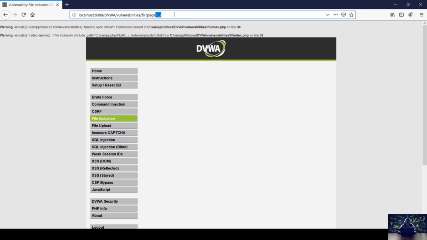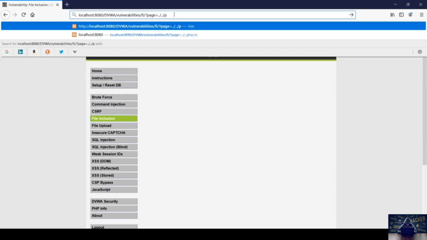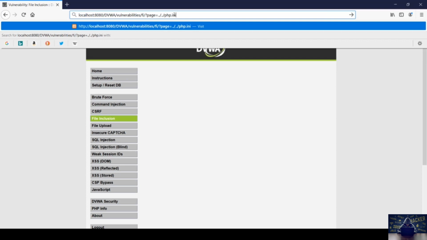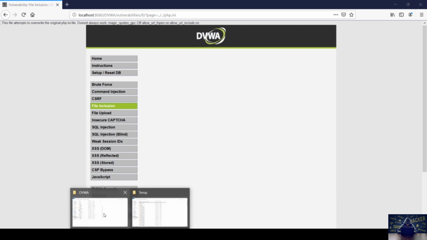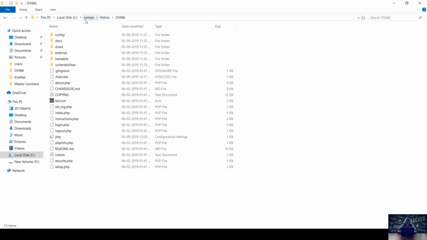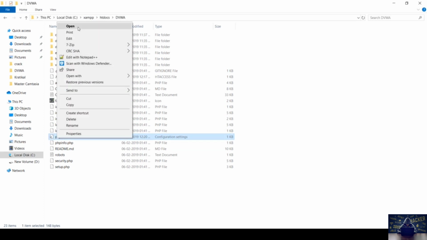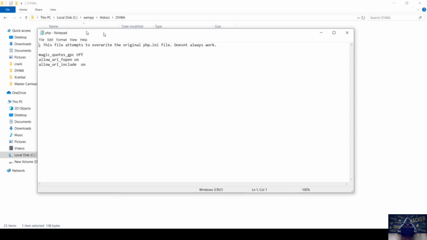So if I do ../ again and type php.ini, it should provide me the details of this file in the dvwa folder. As you can see over here, we are able to read the file and the message has been displayed. Let's verify this file in our directory. Let's go to XAMPP dvwa. So we are in XAMPP htdocs dvwa, and over here is this file. Let's open this file.